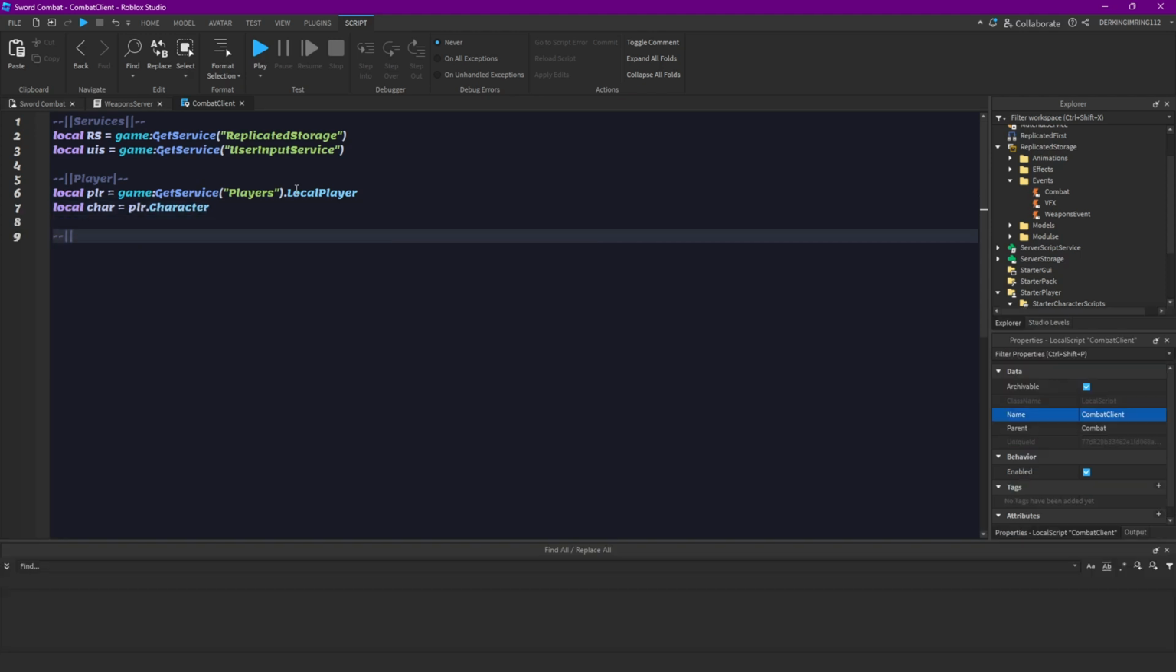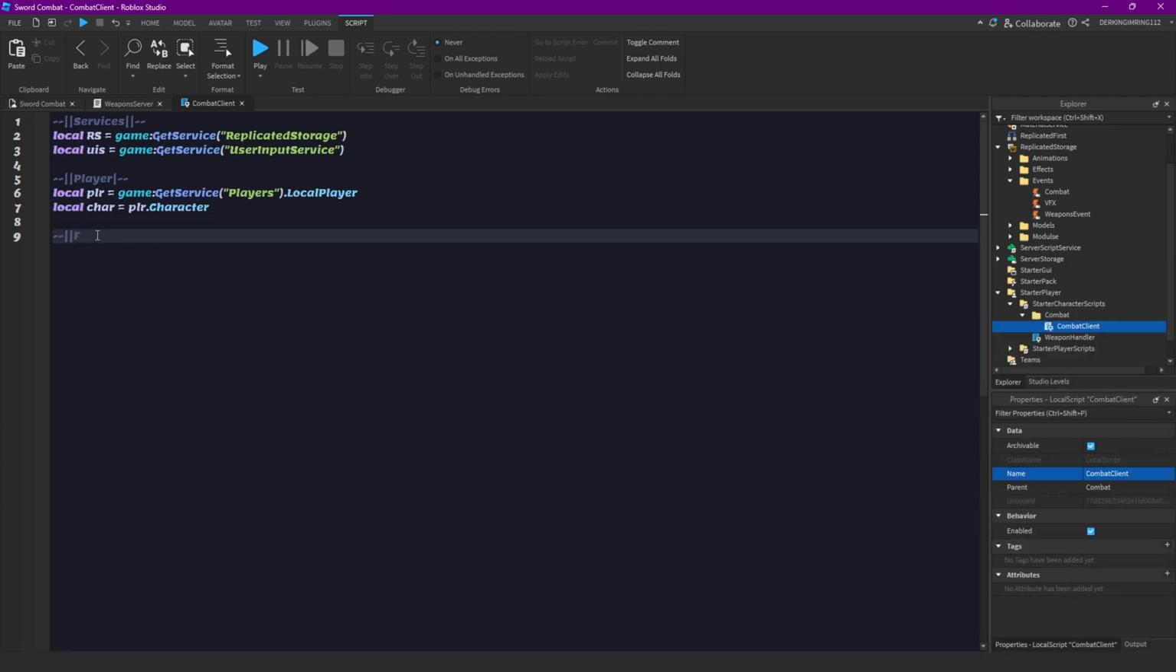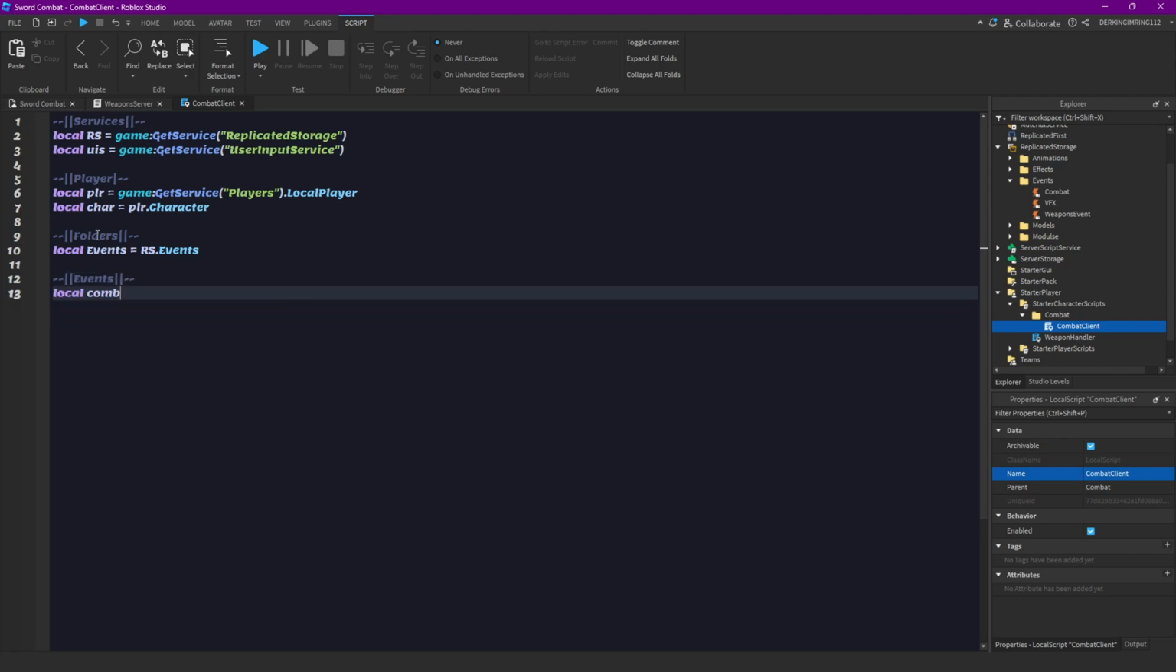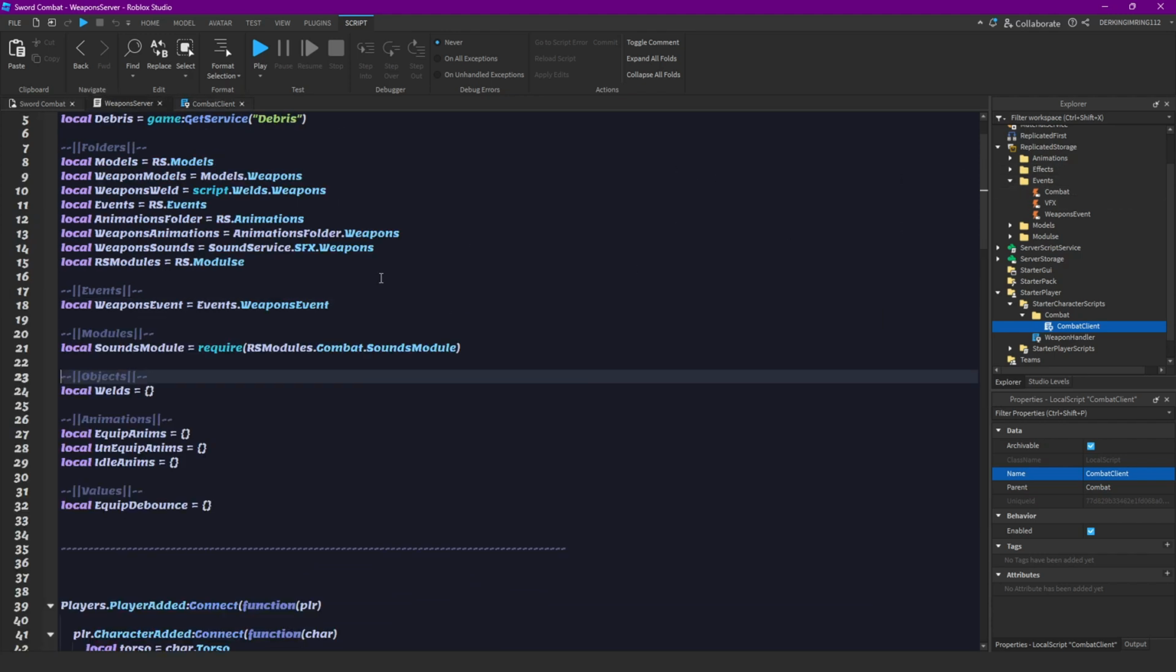Then let's also get the events folder. Yeah, let's get our events folder, so local events equals to replicate storage dot events. And then let's actually get an event, and that is gonna be our combat event. So local combat event equals to events dot combat. This event that we just created.